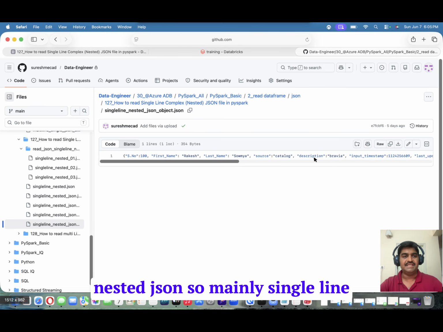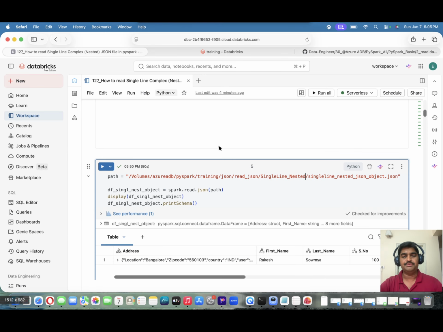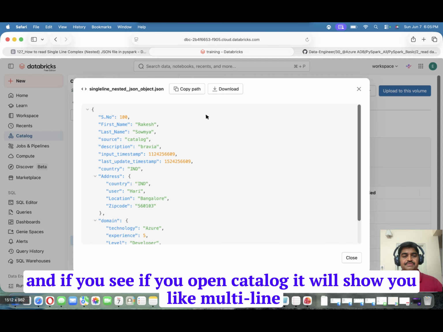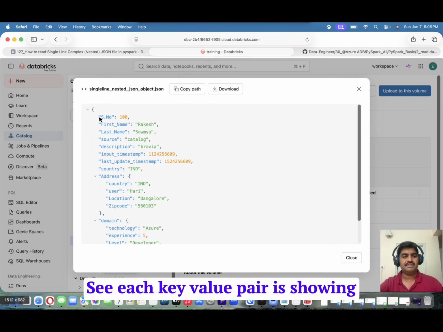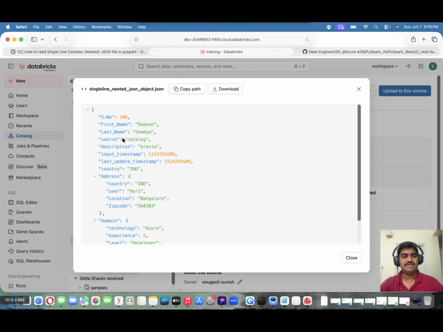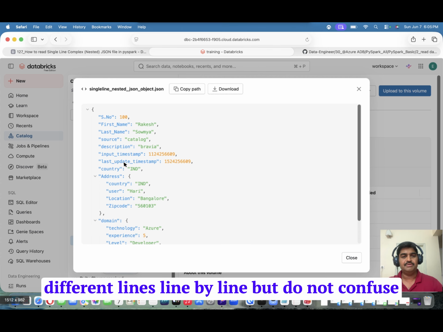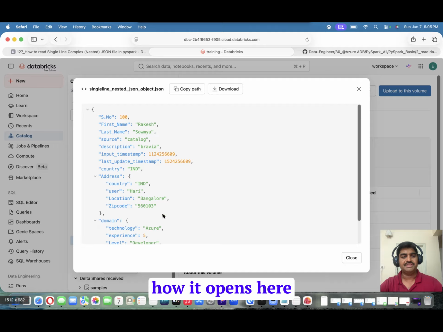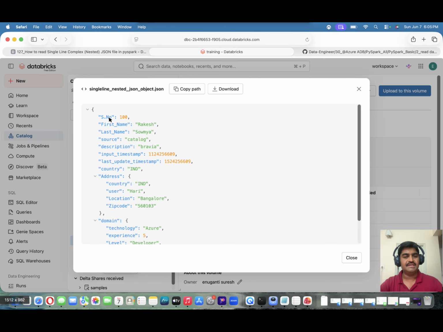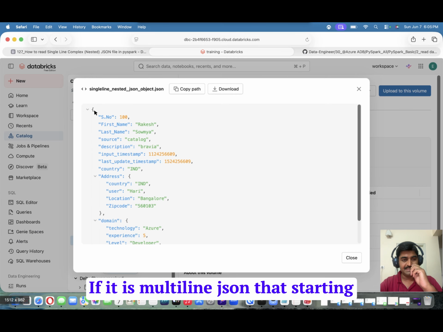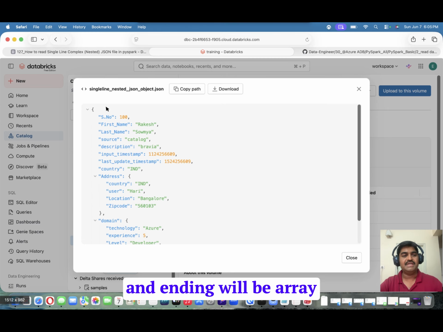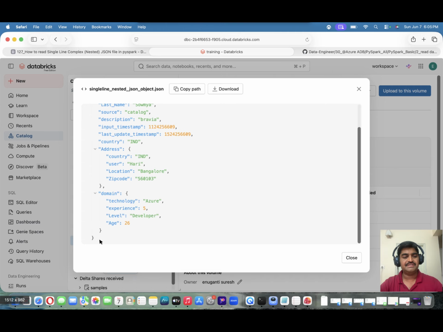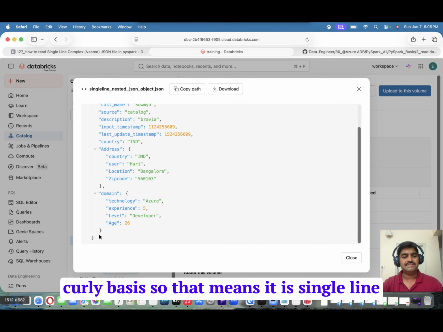So mainly single line. But as soon as you upload to Databricks, and if you open the catalog, it will show you like multi-line. So here, each key value pair is shown on different lines, line by line. But don't get confused by how it opens here. The only difference you'll find is, if it is multi-line JSON, the start and end will be an array, with square brackets. Since the start and end are curly braces, that means it is single line.